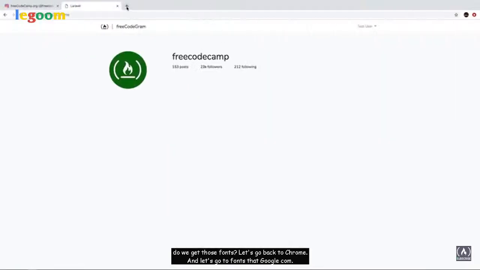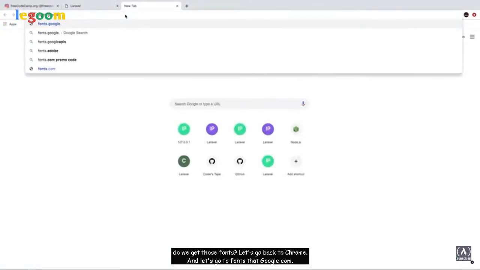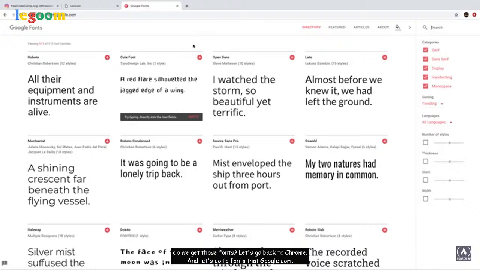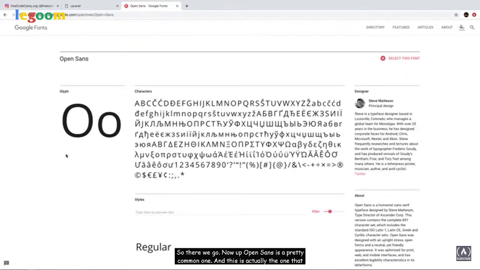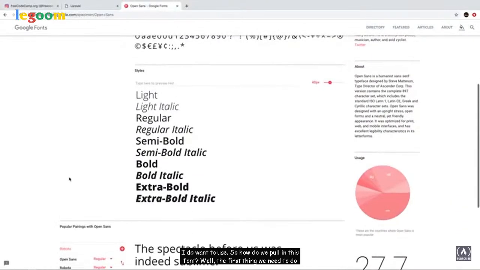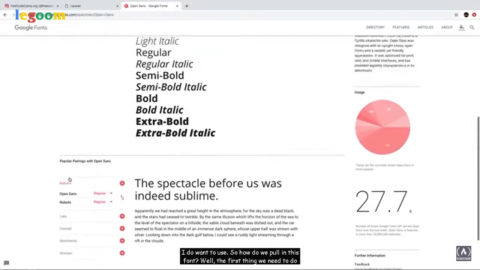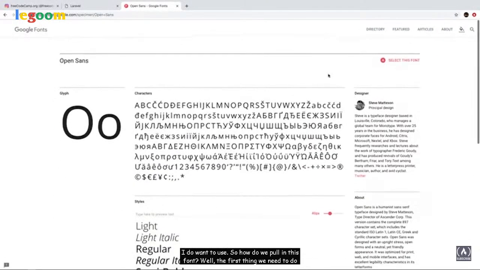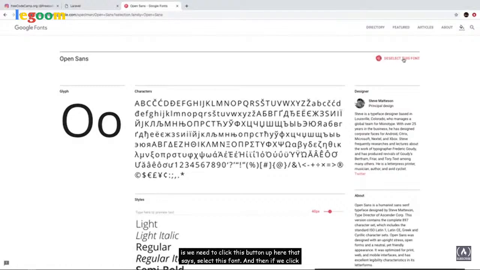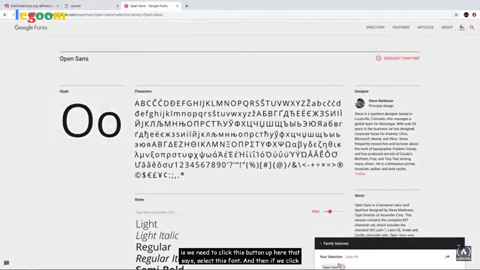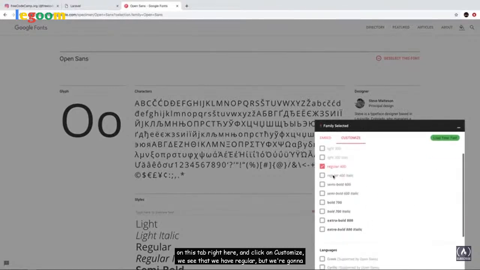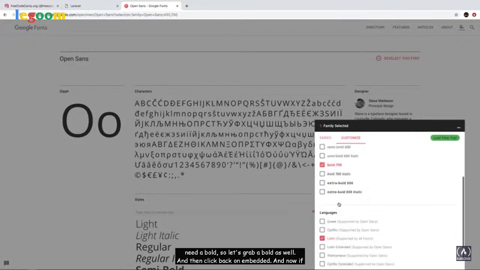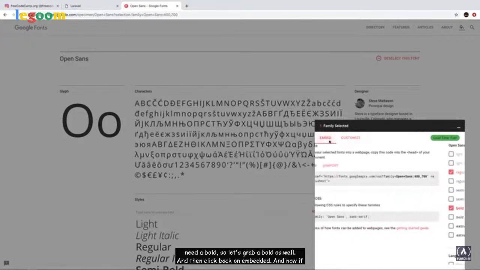Let's go back to Chrome, and let's go to fonts.google.com. So there we go. Now, Open Sans is a pretty common one, and this is actually the one that I do want to use. So how do we pull in this font? Well, the first thing we need to do is click this button up here that says select this font. And then if we click on this tab right here and click on customize, we see that we have regular, but we're gonna need a bold. So let's grab a bold as well, and then click back on embedded.